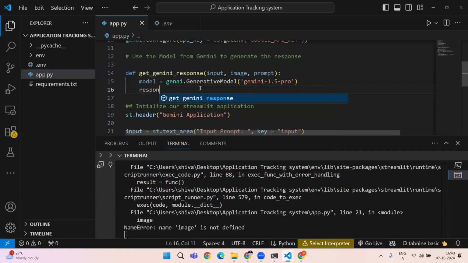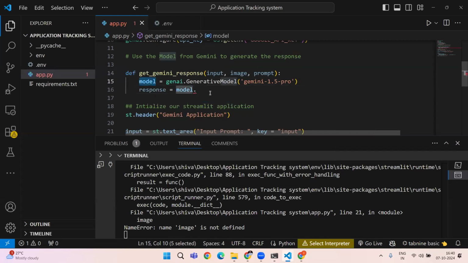Now we need the responses. So here I'm going to create one variable called response, model dot generate underscore content. So we are going to generate the responses based upon the user query. Here we can pass the input.